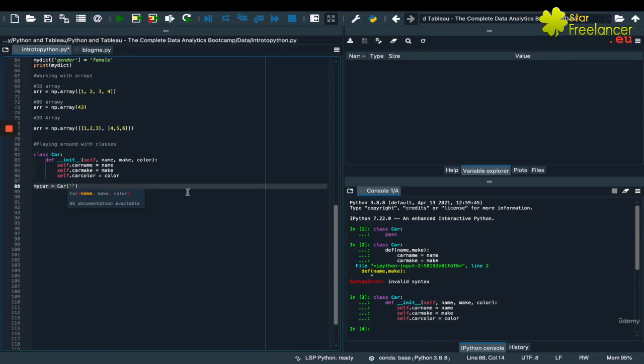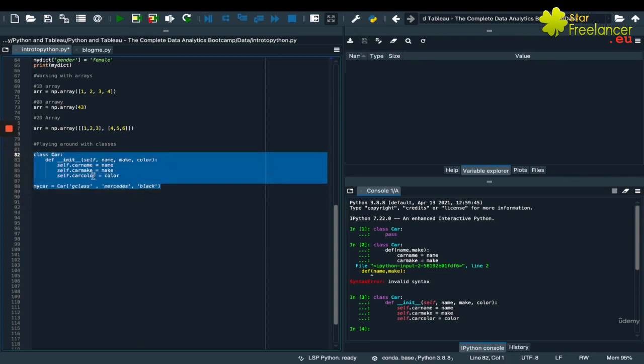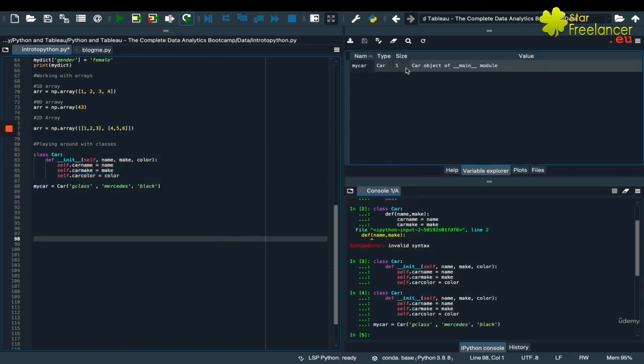So I am going to say it is G class, comma, Mercedes, comma, and color is black. Okay, and now let's highlight everything and let's run it. Okay, you can see my car comes up. It's saying the type is a car because that's our class.